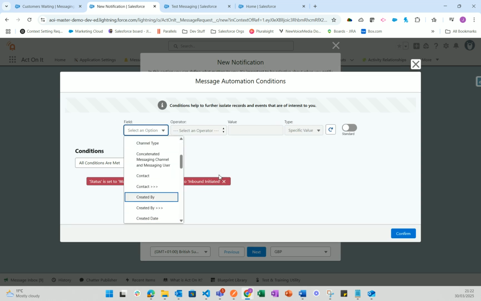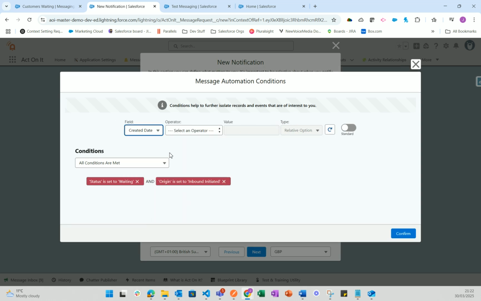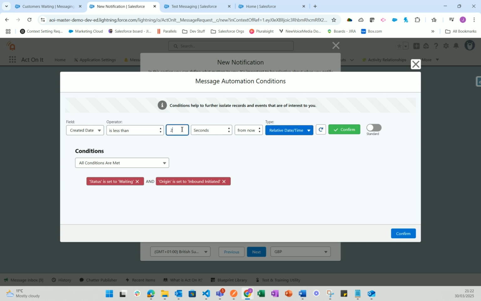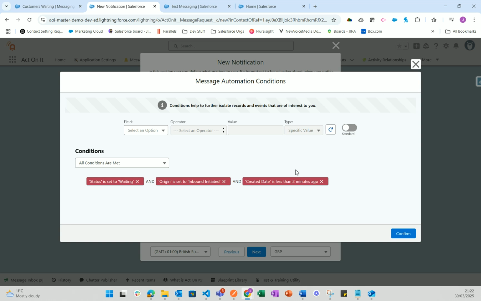And my time criteria for this is fairly quick. I want to know about anything that's been sat there and was created less than 2 minutes ago. So it's older than 2 minutes. So I can say 2 minutes ago to apply that criteria. And I can use these filters and criteria to isolate what's of interest to me.